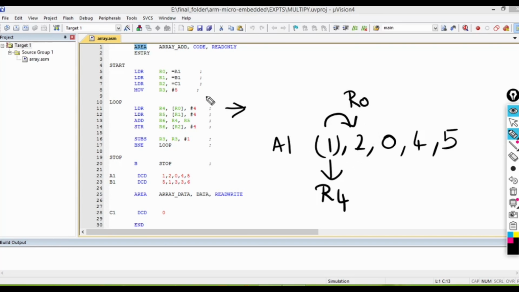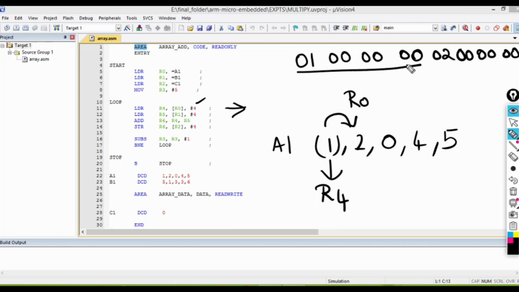Why is it 4 here? Because 1 here is written something like this in memory, and 2 will be written something like this. That is, one element will occupy 4 locations. So because R0 is initially pointing here, so that it reaches this particular location, we need to add plus 4. That is what is happening here.